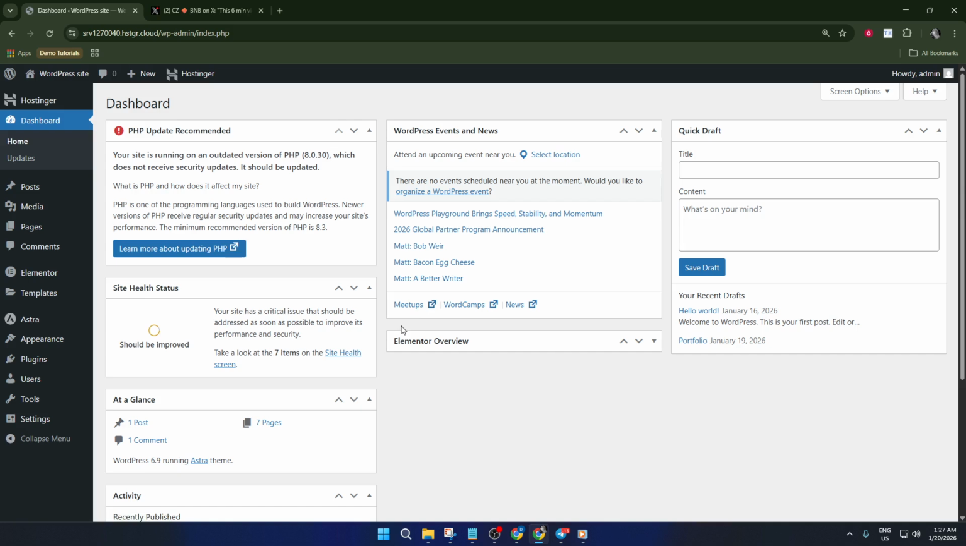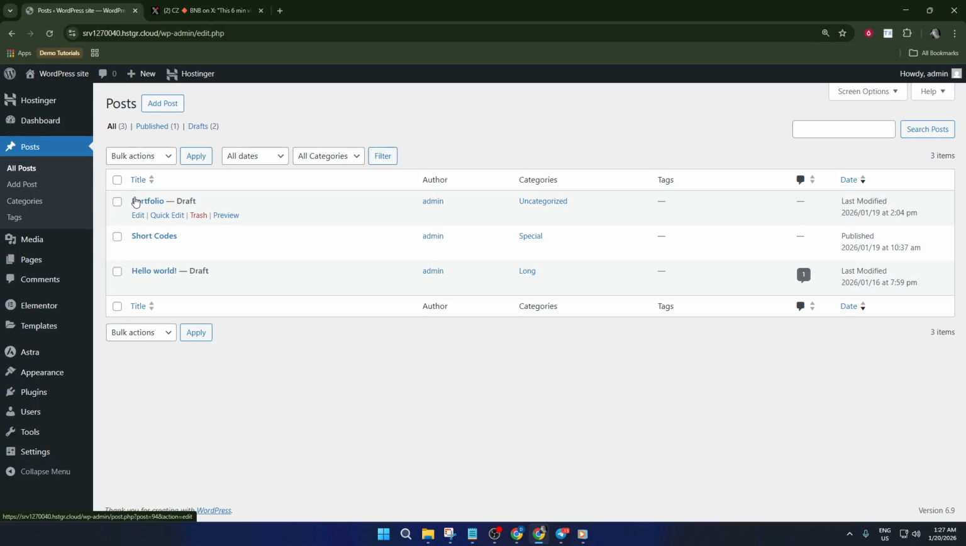Let's dive right in. First, let's talk about what makes embedding tweets so seamless in WordPress. Thanks to a built-in feature called Embed, WordPress can automatically transform a simple tweet link into a beautifully formatted, interactive tweet block. No need for messy code, plugins, or jumping between multiple tools. So the first thing you'll need is the tweet's URL.